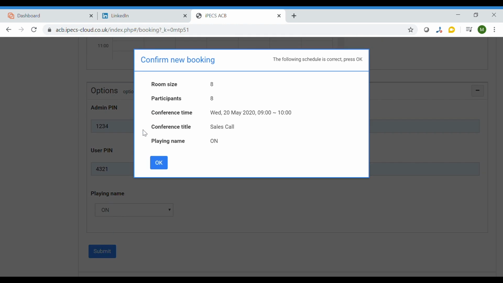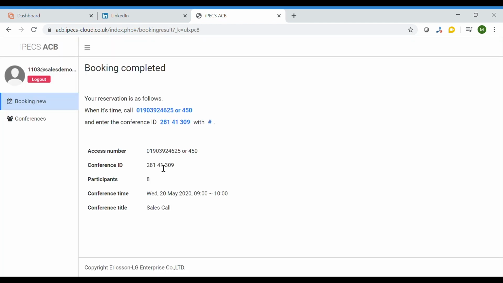You will see a summary of the booking details. Press OK to confirm. Your call details will then be listed, along with the conference dial-in numbers.